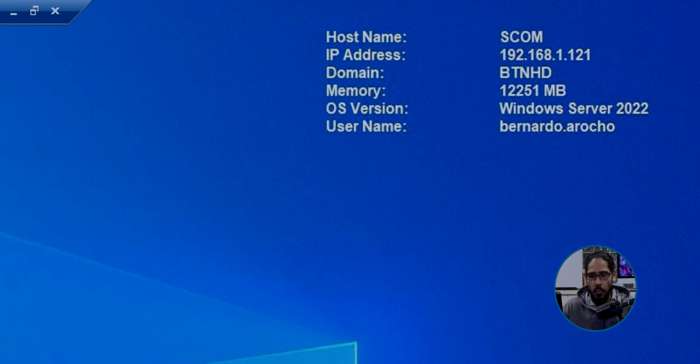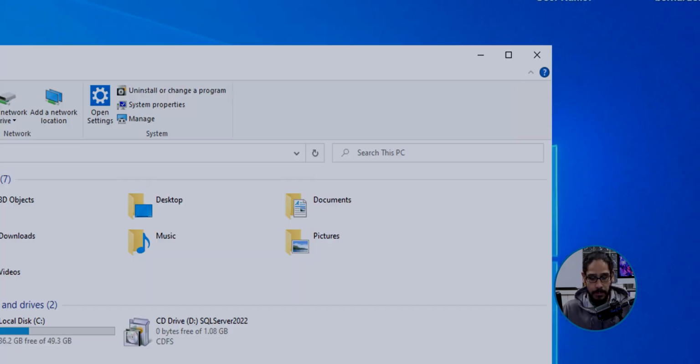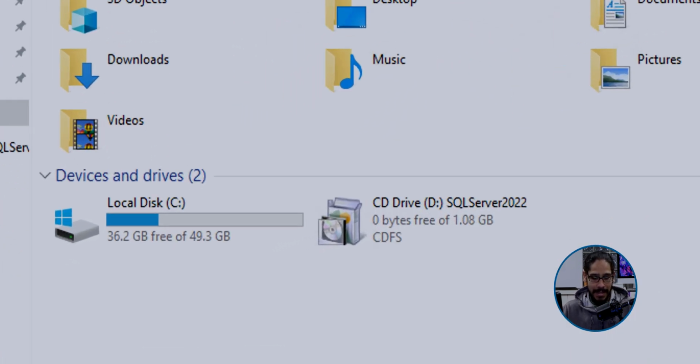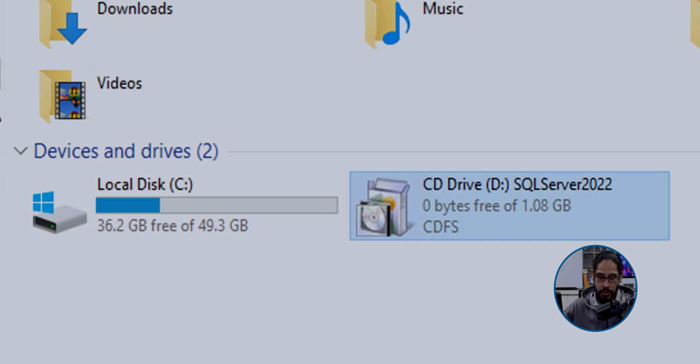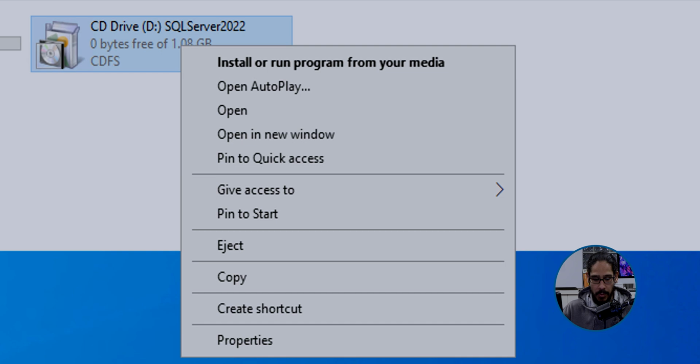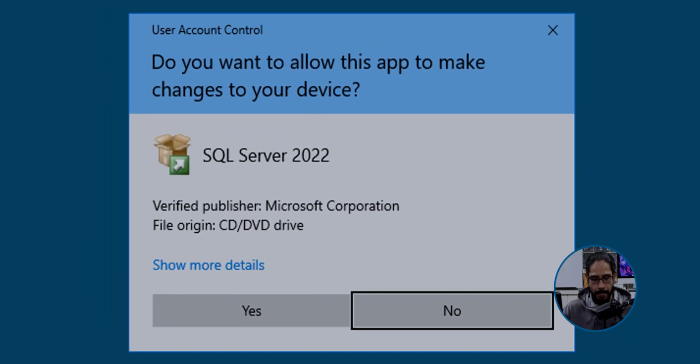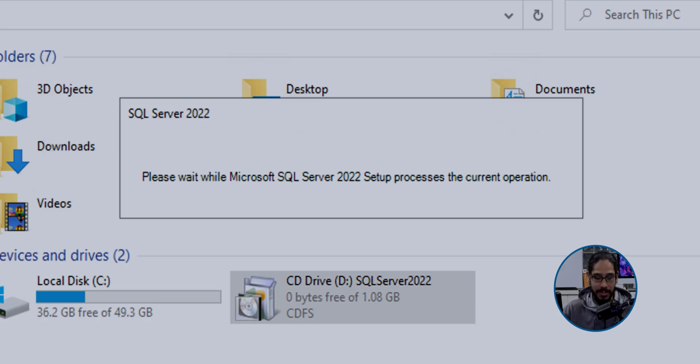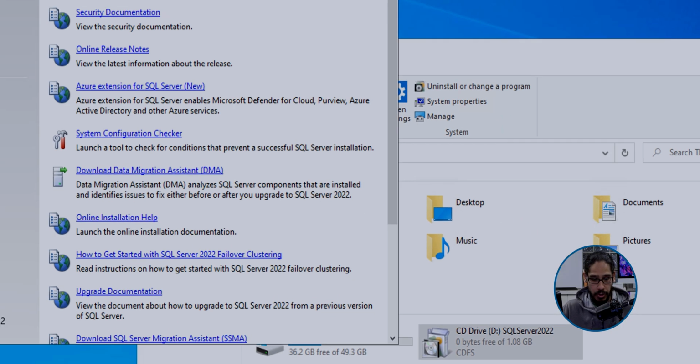It's crazy, I know. But on the SCOM server, because I'm doing everything on one machine, I launched my File Explorer. I already mounted the SQL Server 2022 media. It is the D drive. I'm going to right click on the D drive and click on Install or run program from your media. It's going to give you this prompt. Click yes here, and it's going to launch the SQL Server 2022 setup.